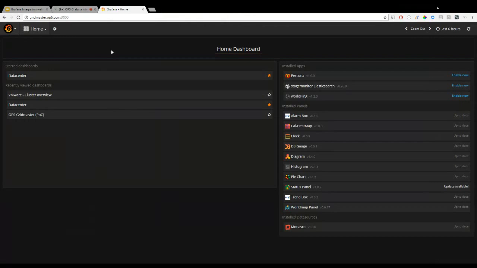So this is the Grafana integration. This is the home dashboard once you enter. On the right side, you see all the installed plugins I have, or widgets, which are referred to as panels in Grafana. Some community plugins I've added. On the left side, you see my starred dashboards, but also the recently viewed dashboards I've looked at. I'll show two of these.